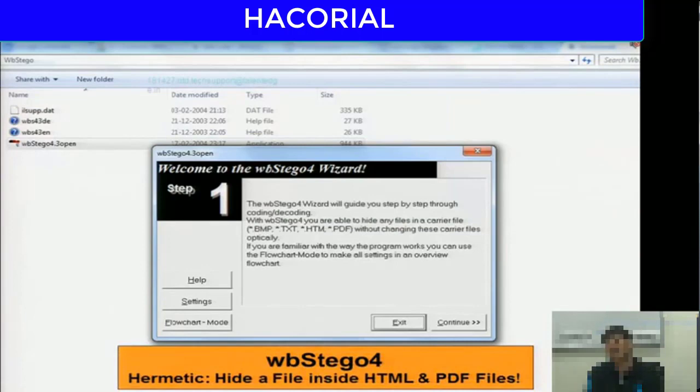Not only can you actually hide files or data inside photographs, you have a software like WB Stego 4 that allows you to hide a secret file or a secret message inside HTML or PDF files as well. So steganography is not only possible with photographs, videos, and music files, it is also possible with HTML and PDF files. So on that note, we are pretty much out of time. We have hardly 3-4 minutes left.